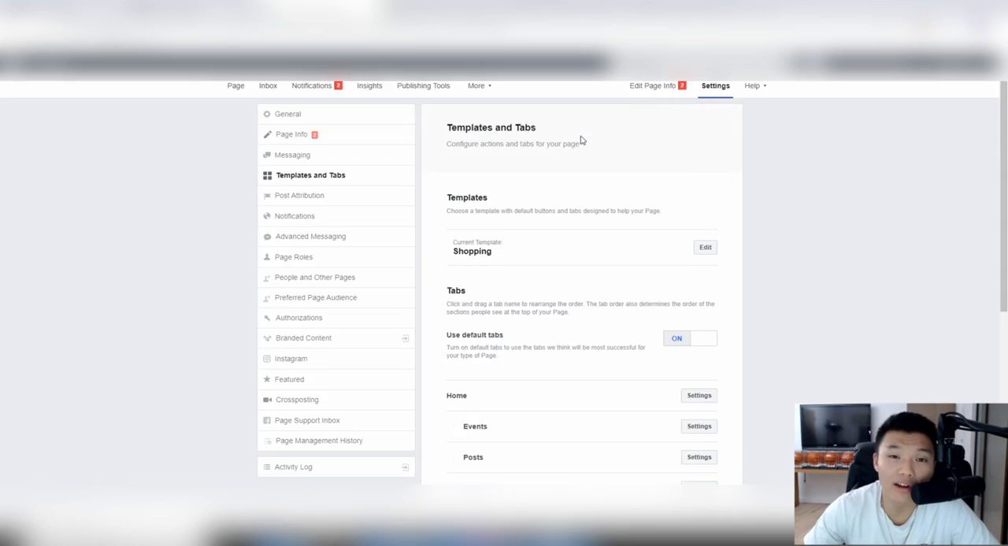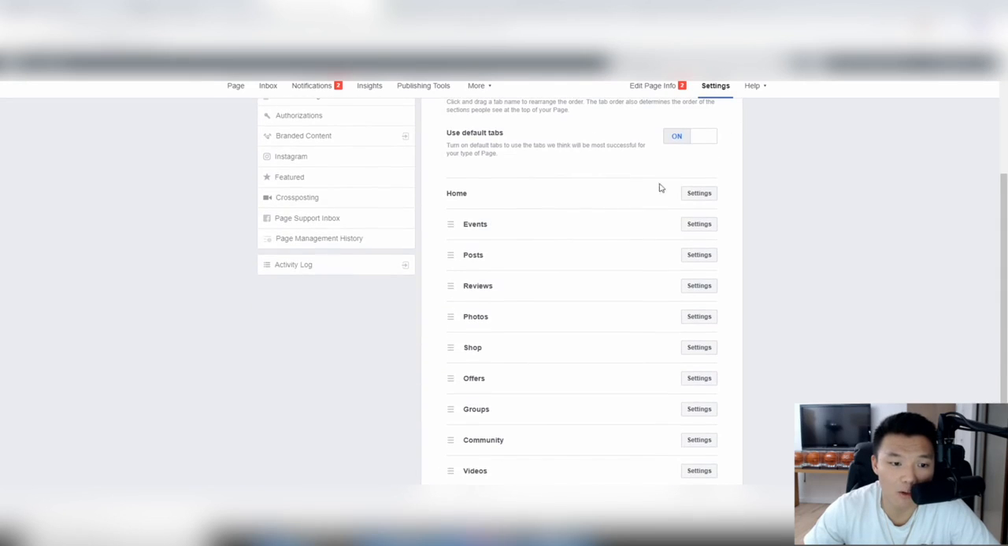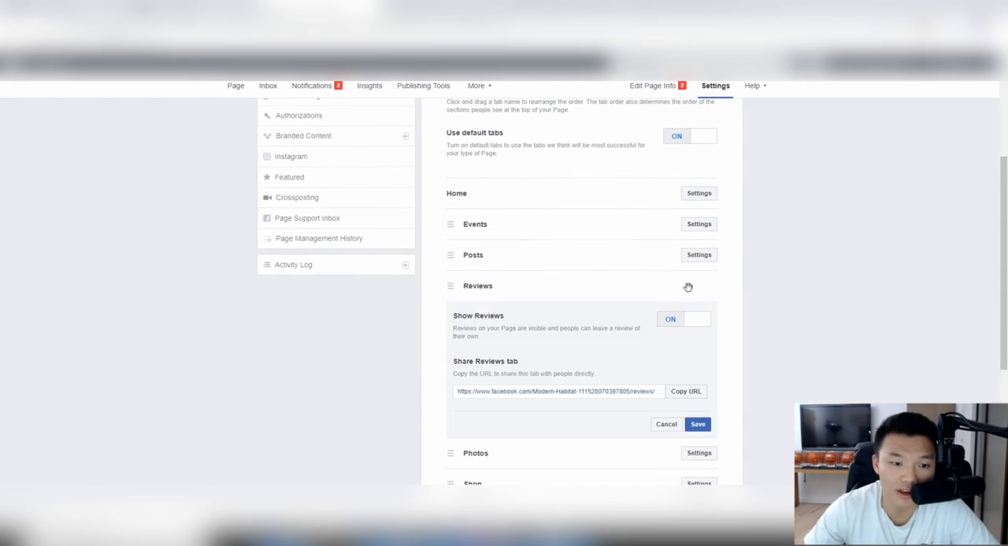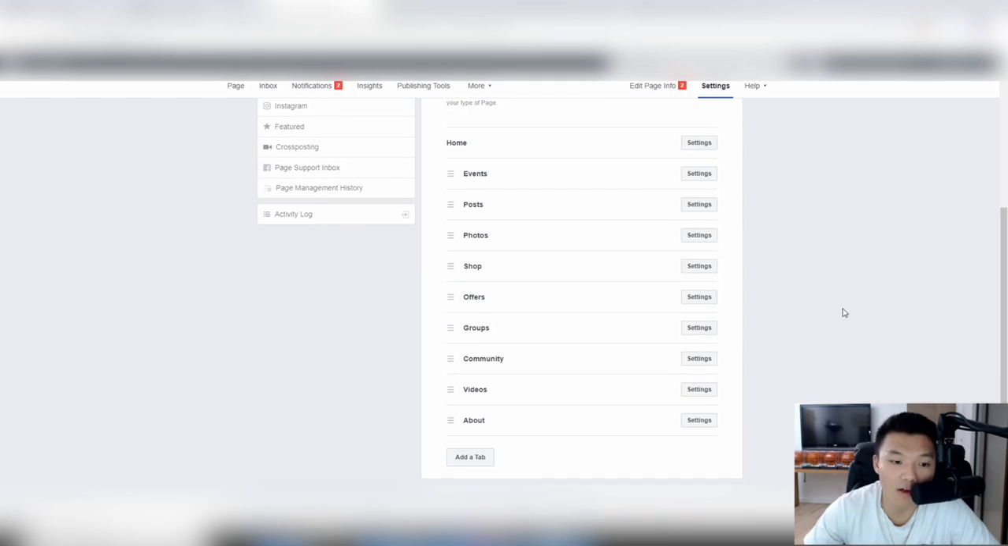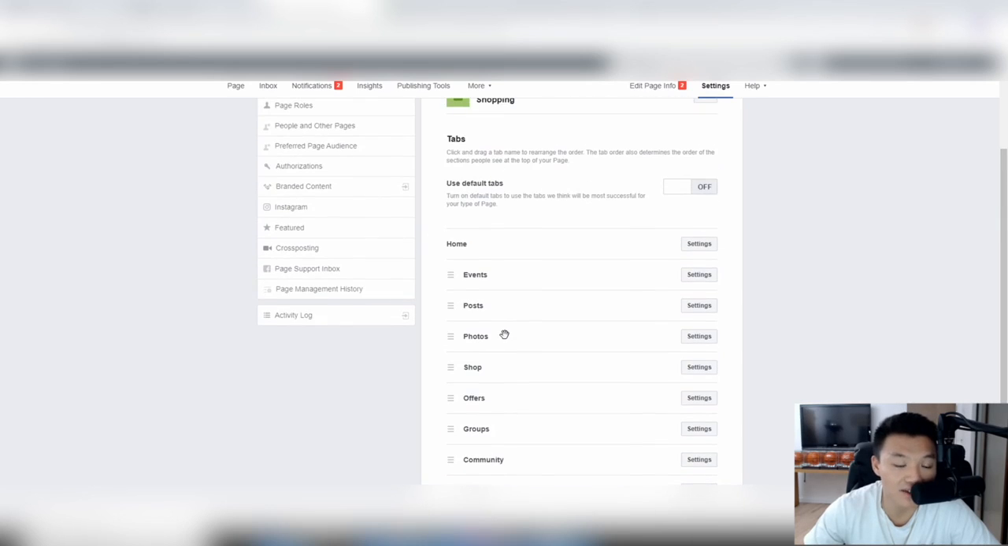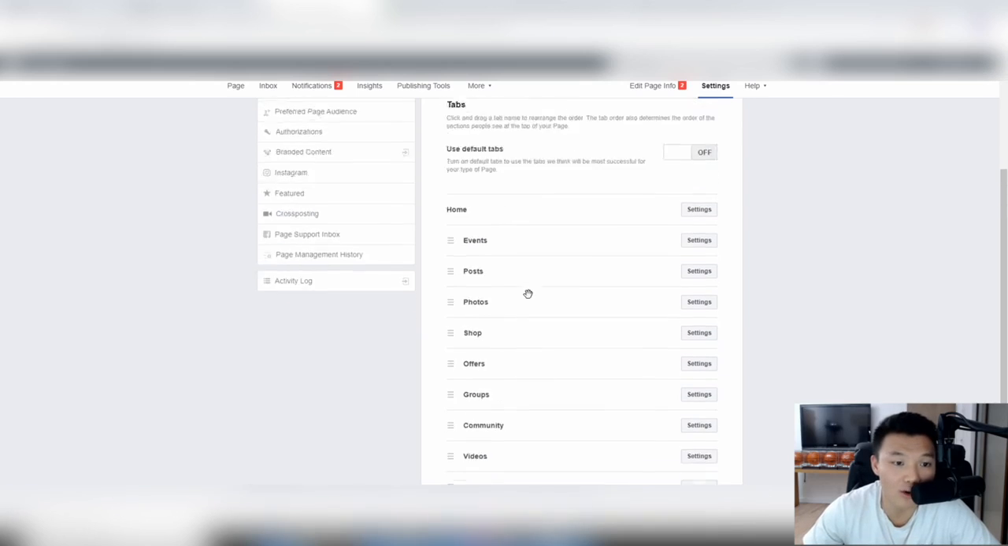Next thing is going to be going to templates and tabs, and this is very important. We're going to have to go into reviews over here, and we're going to be turning reviews off, okay? Because we don't want random customers to be able to submit reviews at the Facebook page level. So we're going to get rid of that. It's going to be usually negative. No one goes out of their way for positive reviews. That's something you're going to realize.